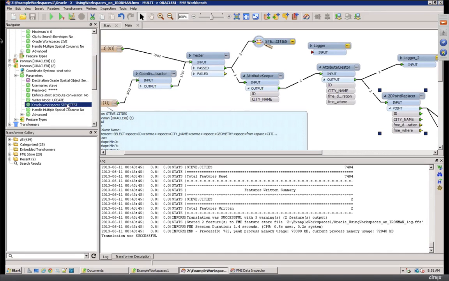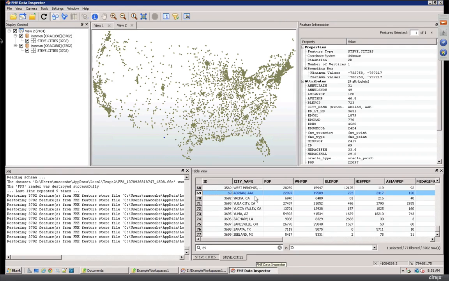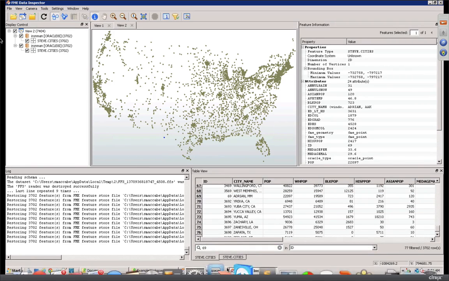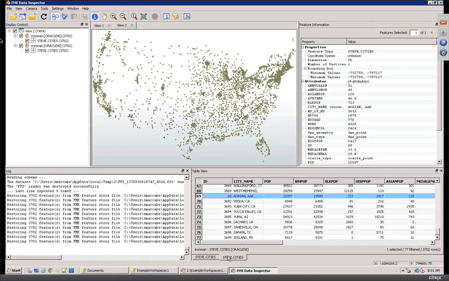I'm writing out to this Steve test. I'm also reading in here, and what I got out of that is I've got these two feature sets, and if I toggle between this particular one that I made a change to, I can see that one is my live and one is my other workspace that I had created. So that's how you can use Oracle to write to your different workspaces.